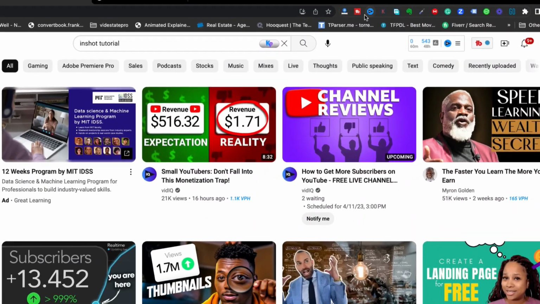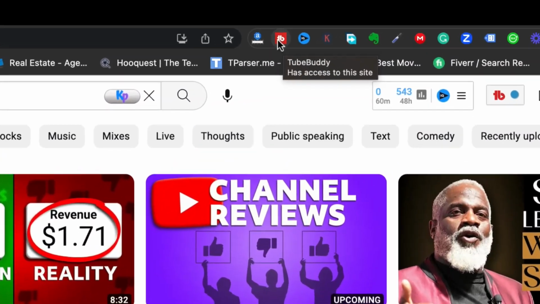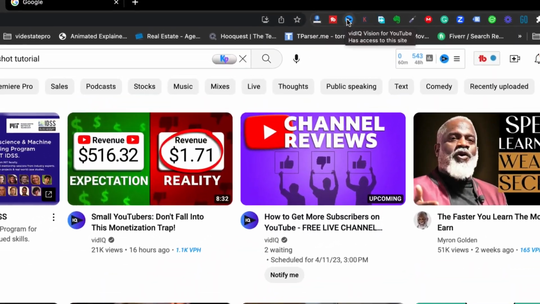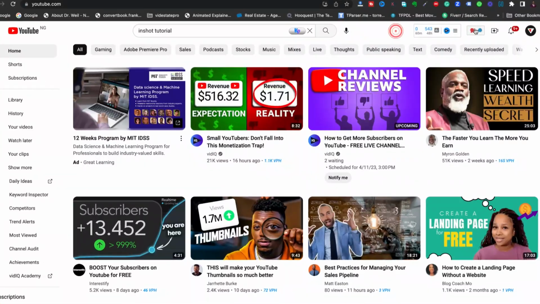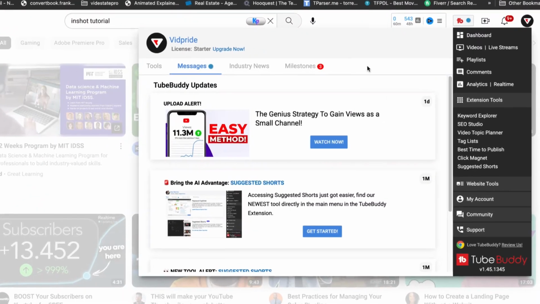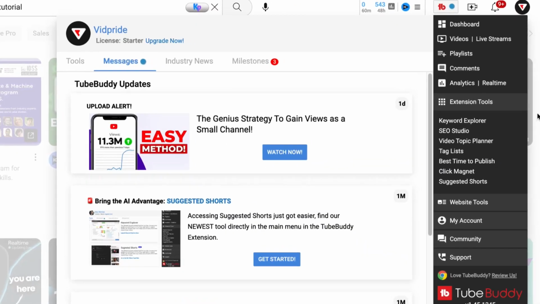You will be able to see browser extension icon here for TubeBuddy and browser extension icon here for vidIQ. And when you come to YouTube, automatically some features, like for this is for vidIQ, is automatically added here, and then for TubeBuddy some features are automatically added here. This will help me with my keyword research.